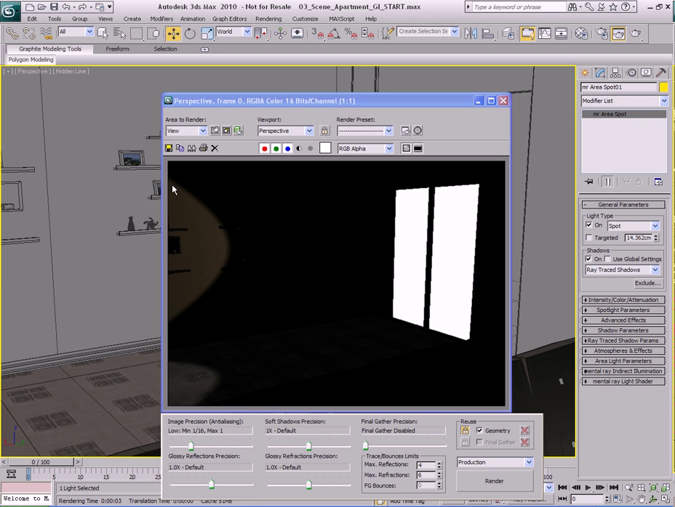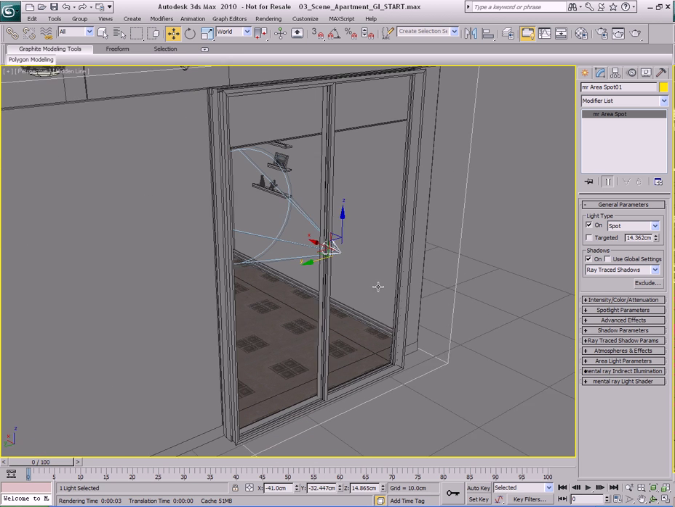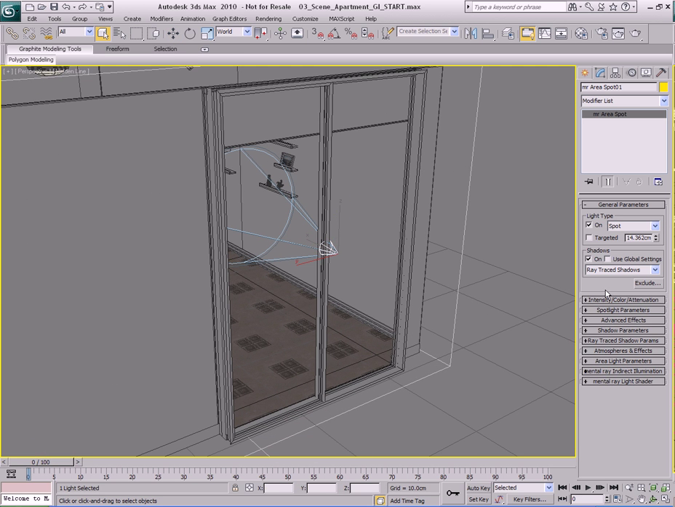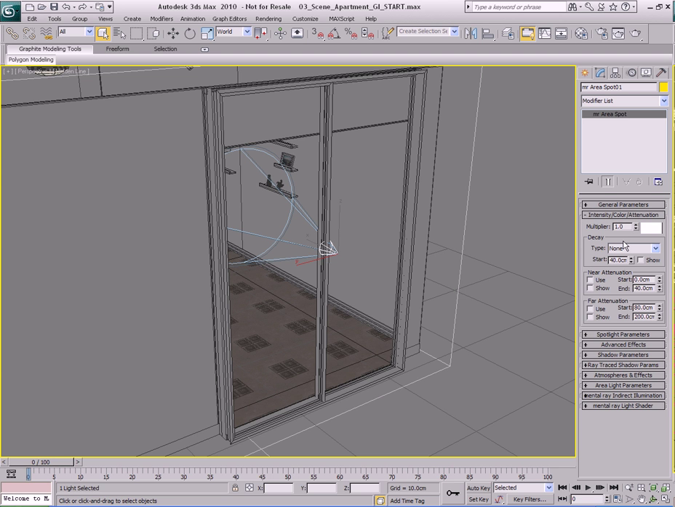That's not good. You can see the spotlight over here, and this needs to definitely be fixed. So let's make some changes in the modify panel over here. Let's go ahead and collapse the general parameters rollout. Let's open up the intensity rollout here. And what we're going to do is change a few things here.